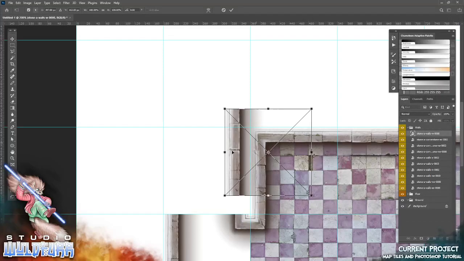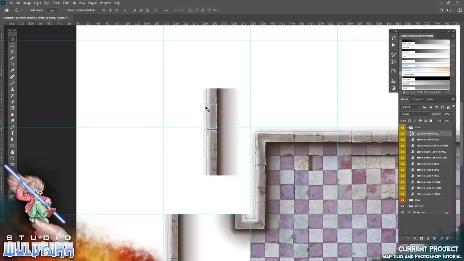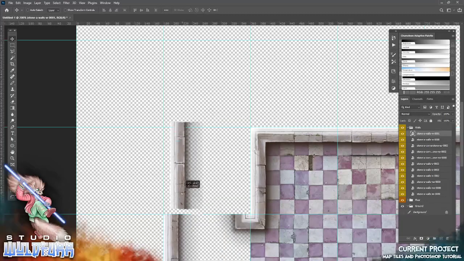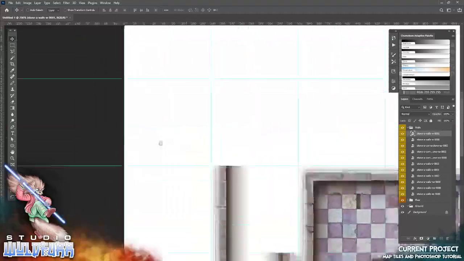Because the map tiles all sort of fade to a white edge on the center of the wall, it can be a bit hard to place them when the background's white. So for example, if I turn off the background, I can now see the snap a bit better. But that's where the snap comes in handy.